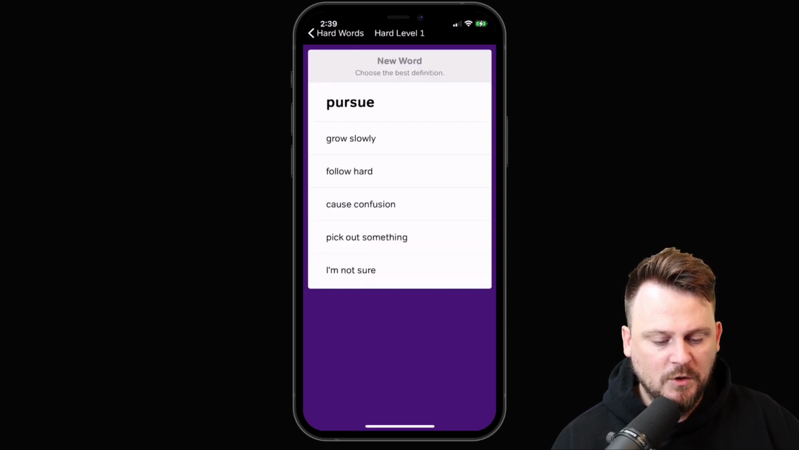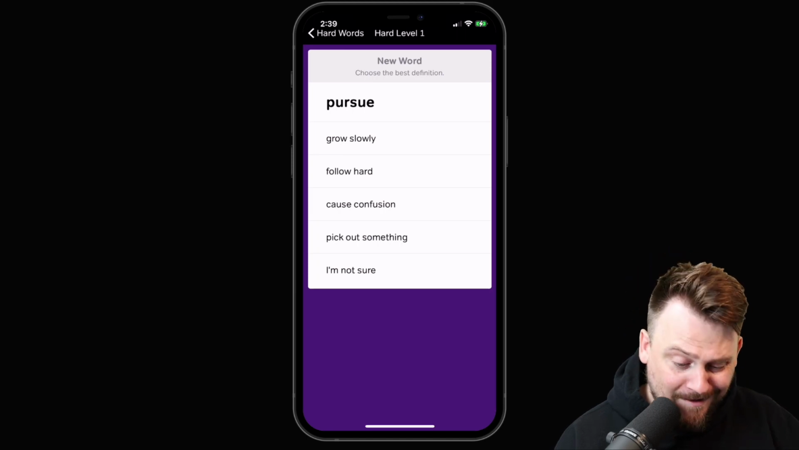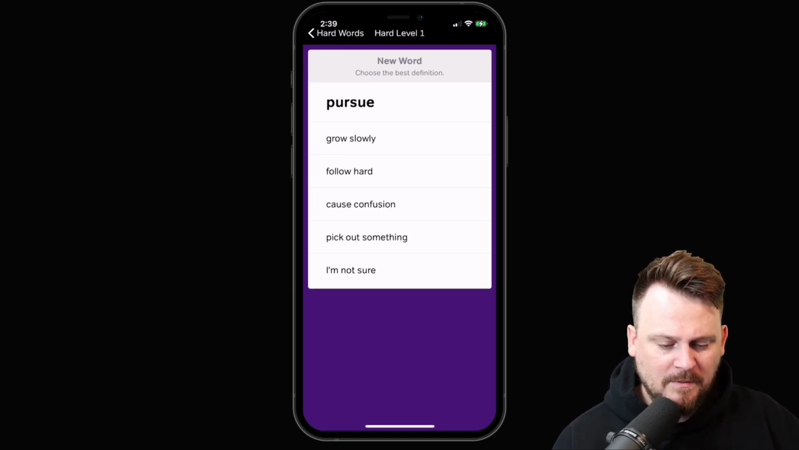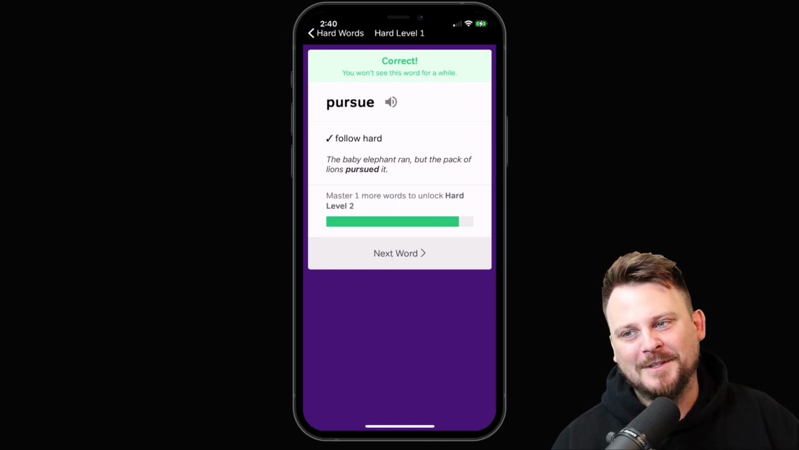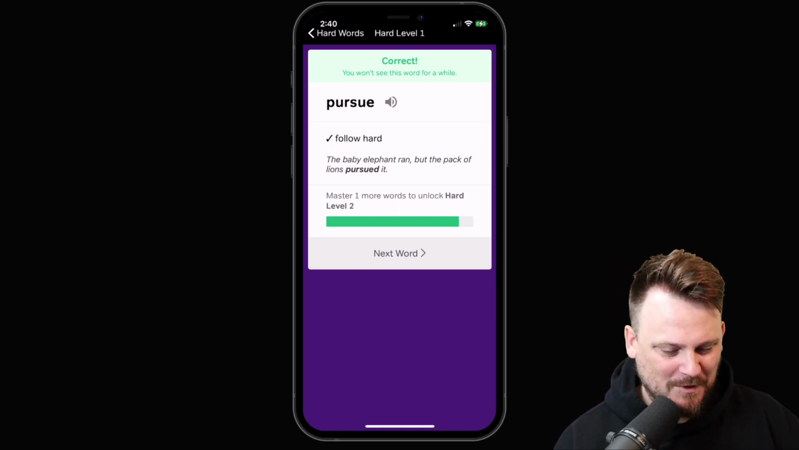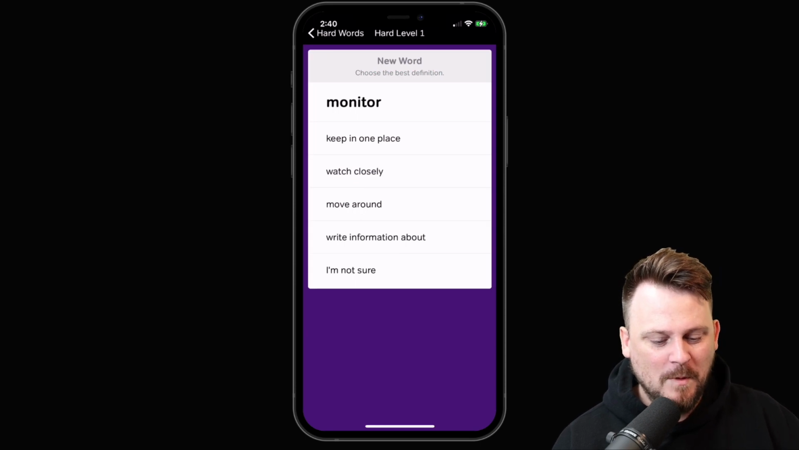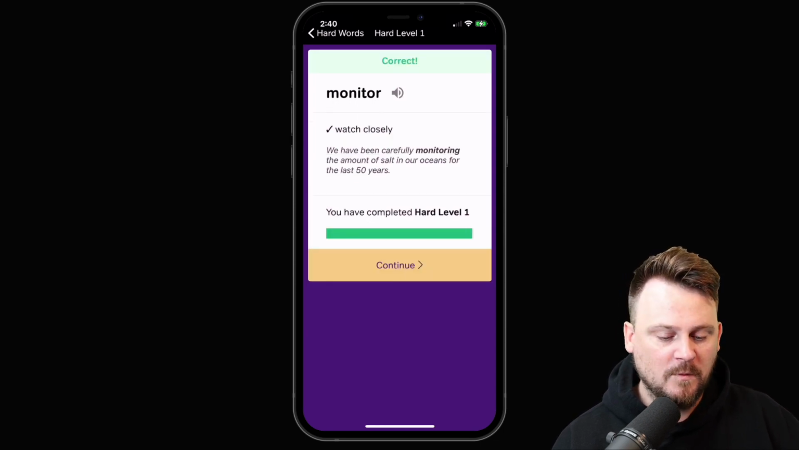Okay, next, pursue. Follow hard. Pick out something. Grow slowly. Follow hard. That's a strange phrasing, right? All right, I think it's that one, but that's a very weird way to say it. Follow hard. The baby elephant ran, but the pack of lions pursued it. I don't think that's the right phrase to use for pursue. Sorry. Monitor. Keep in one place. Watch closely. Move around. It's this one.